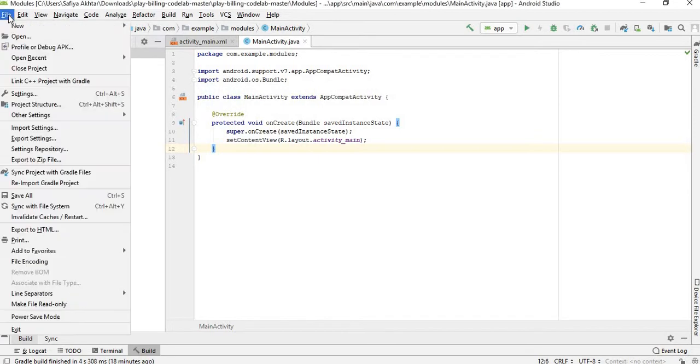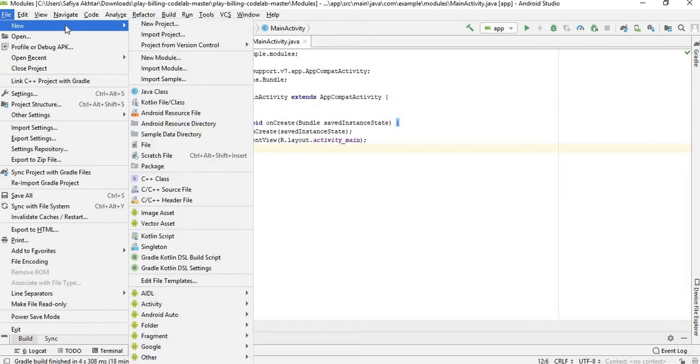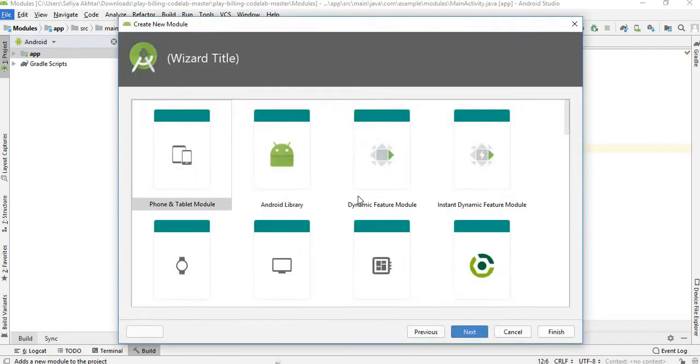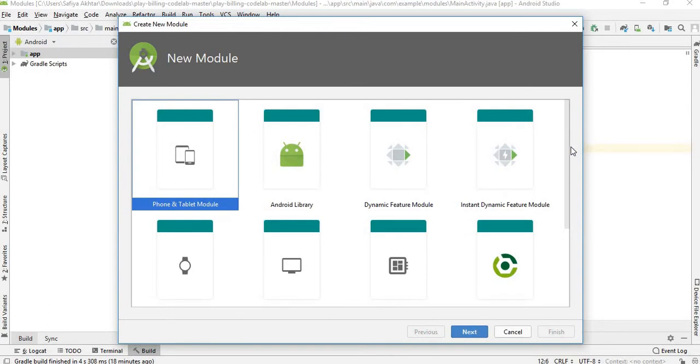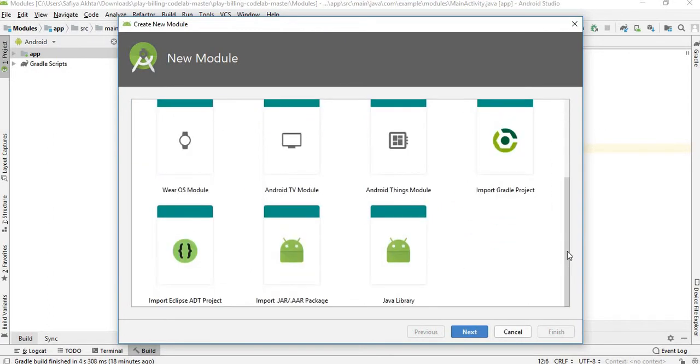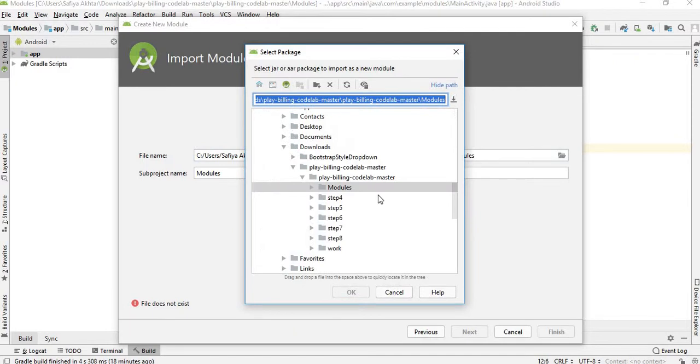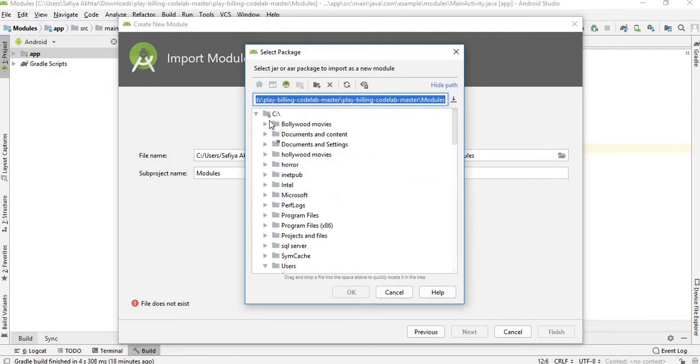So first you have to just click on File, New, and then New Module. This will open a screen where you have lots of modules, but what we have to do is import a jar file or jar package. Then you have to just click on import jar files, click here, and select a jar file from your computer. I have it on my desktop.